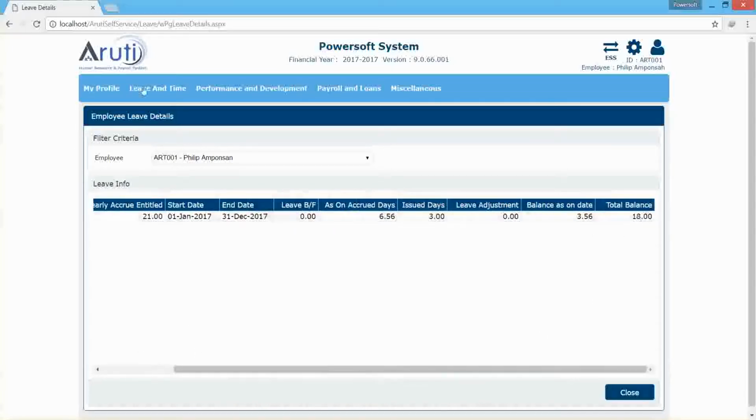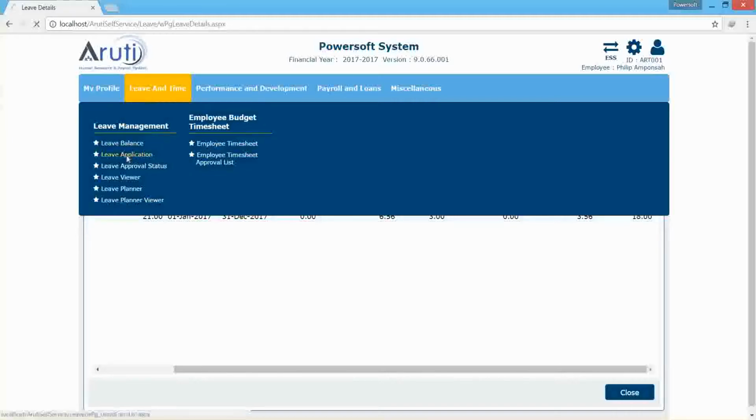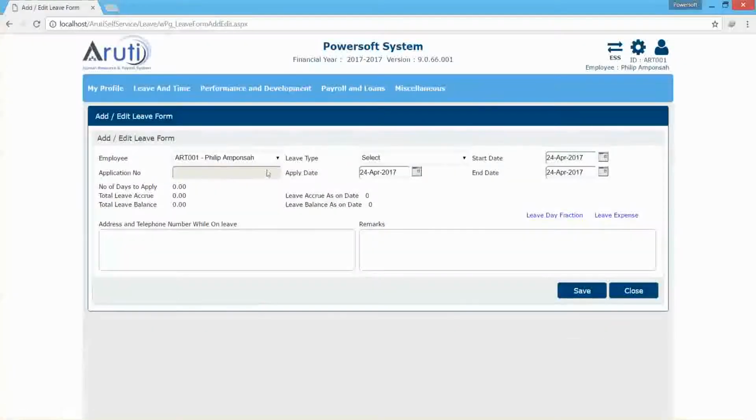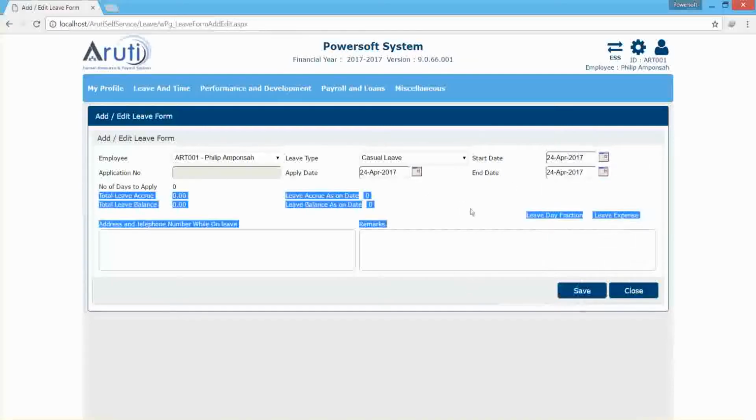So this is the leave balance. They can do things like apply for leave from this system directly by clicking new and then selecting the leave type that they want to apply, and specifying the application date. By default it will take the system date. They will have to set the start date and end date and save.